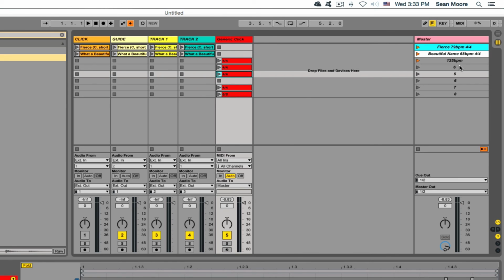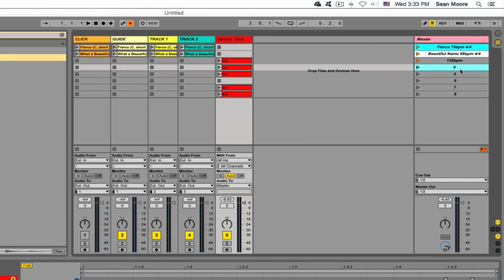Cool. So now it's really easy. Just type in your tempo and again your time signature, and you're good.